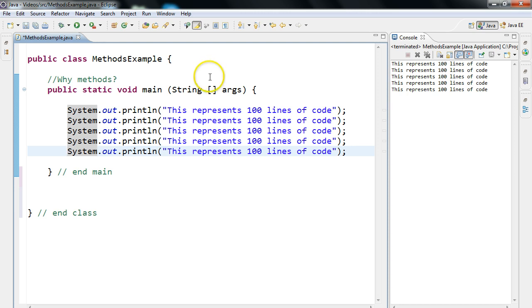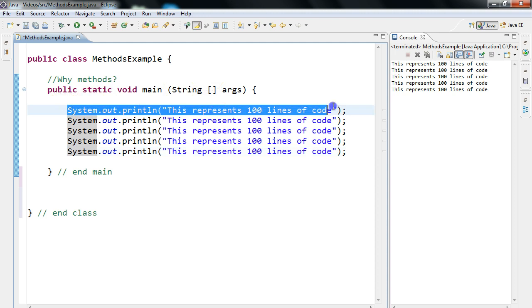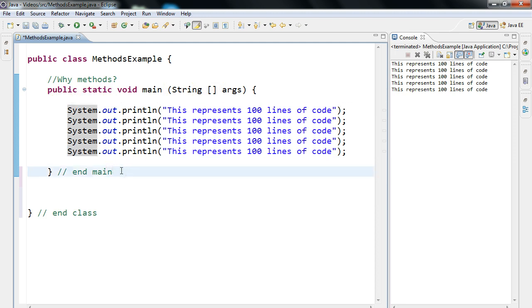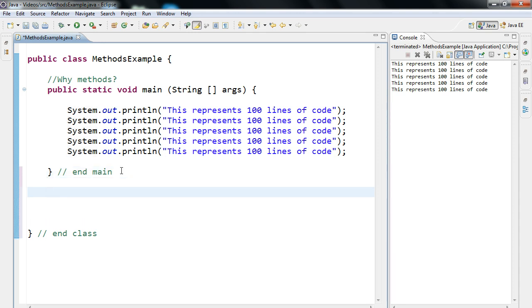In this case, we're going to write a method that's going to execute the 100 lines of code. We write a method inside our class, but not inside of another method. So in this case, this is the end of my main. If I go enter, I'm inside my class here. And methods at this point always start with the words public static. These are called modifiers. We haven't really explored what modifiers are yet, but they are something to keep in mind as you move forward.